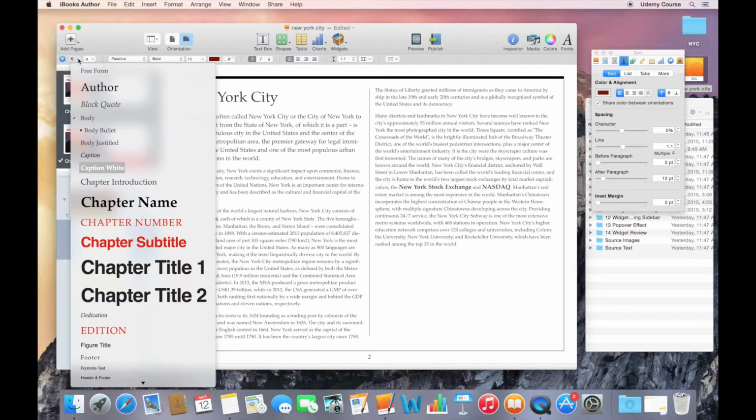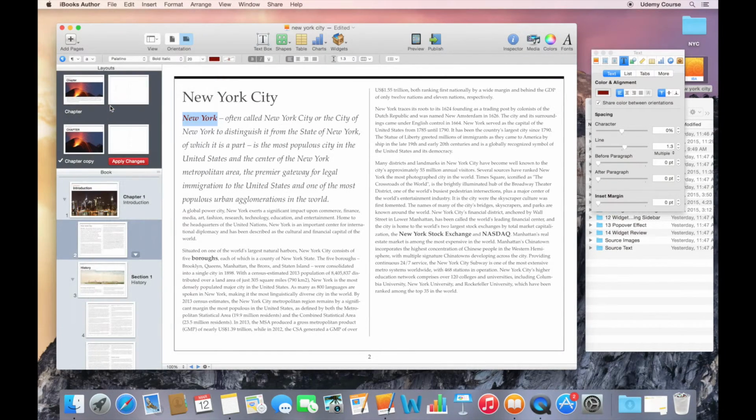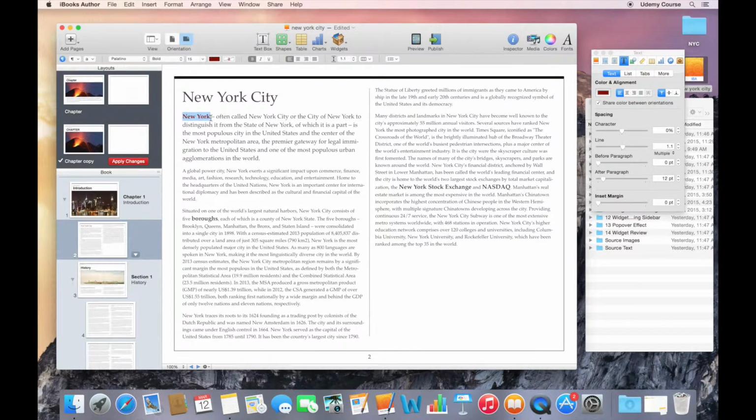Now the difference is that paragraph styles are applied to the entire paragraph. They can't be applied to individual characters, whereas a character style can be applied to a single character or multiple characters. So for example, if we were to apply, let's just say the block quote style, you'll see that even though we had the word New York selected, it's applied it now to the entire paragraph. So that's not exactly what we wanted to do.